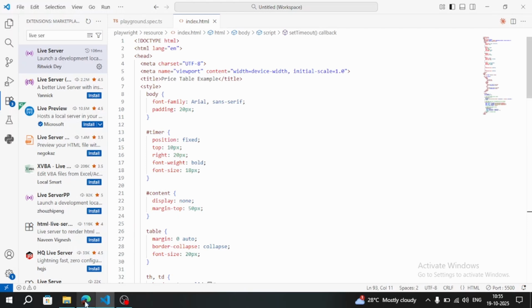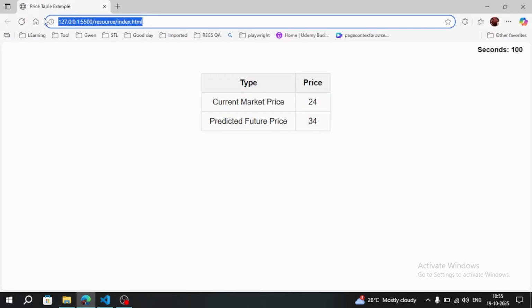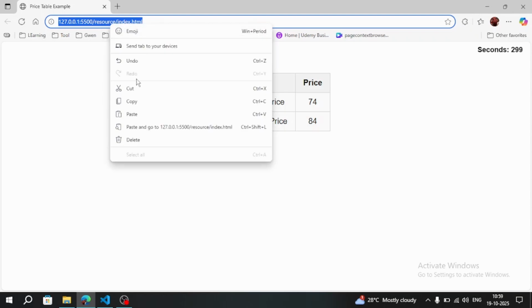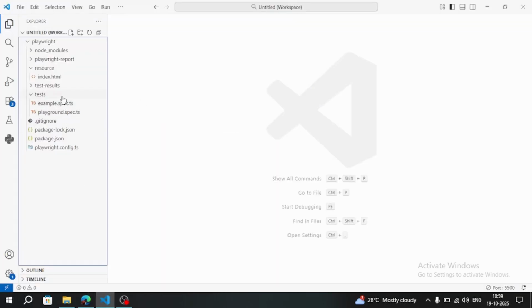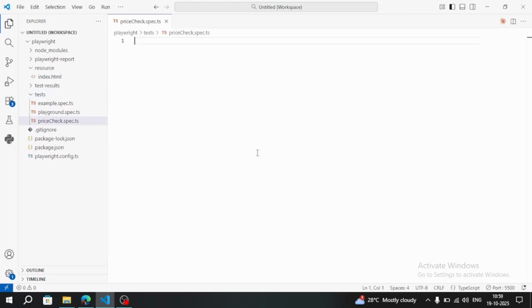Then, okay, I'm going to copy that URL. We can use it in our page.goto function, so this page can be accessed. Let's create one spec file, probably name it price check.spec.ts, and in that file I'm going to import the necessary things, the test runner from the Playwright test library.